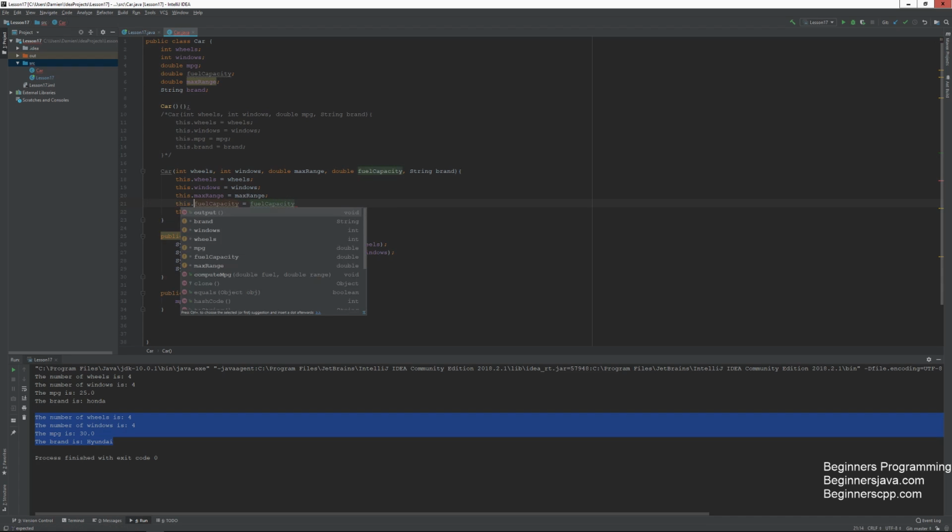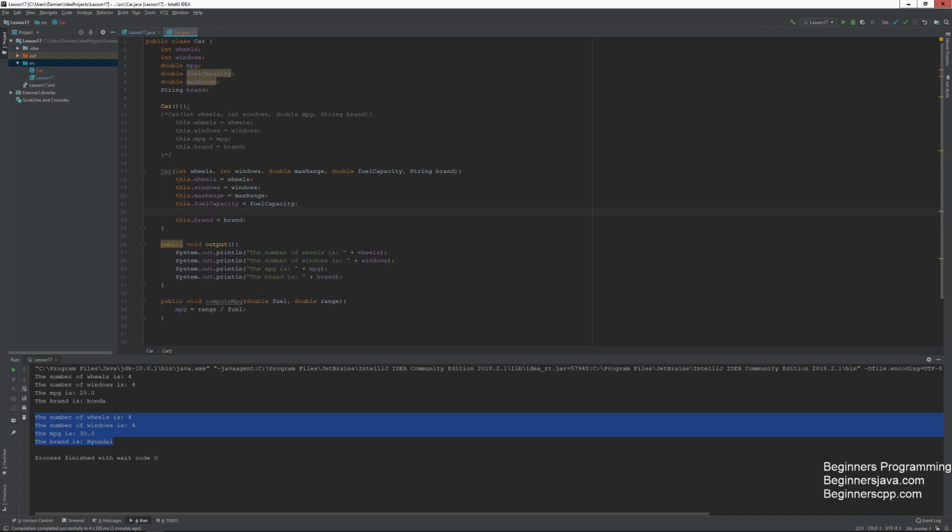And I need this again. Oh my god, can't type today. For those of you wondering, this is a new keyboard still, so I'm still kind of getting used to it. And then, actually, let's just change this to an int, or a double, because MPG is double.